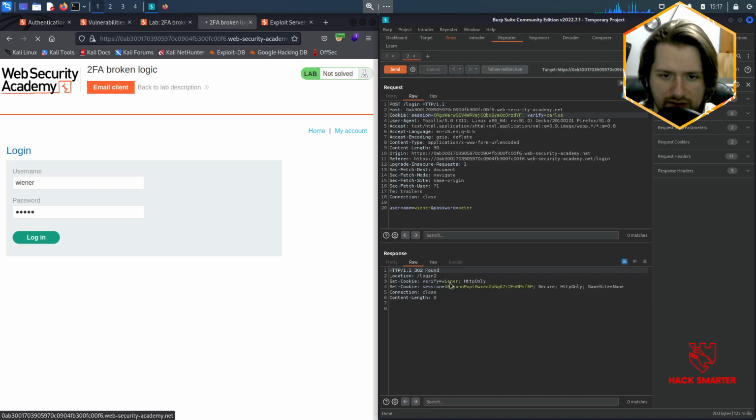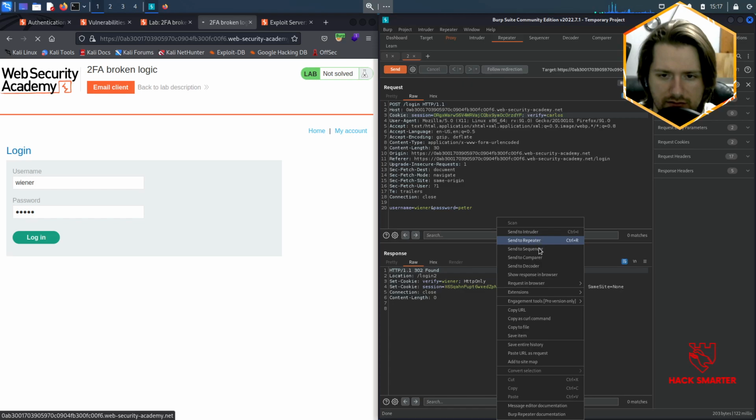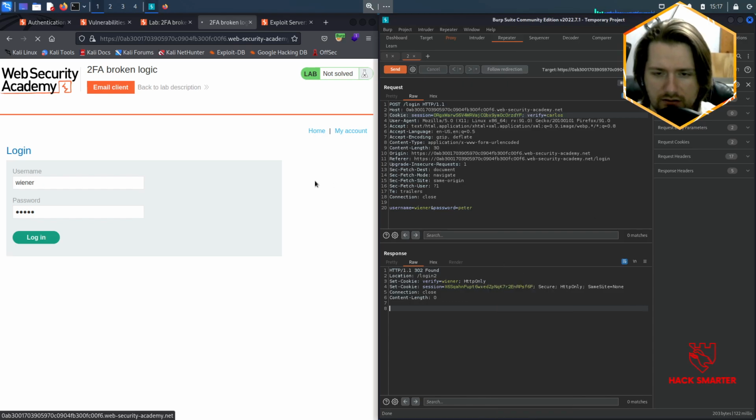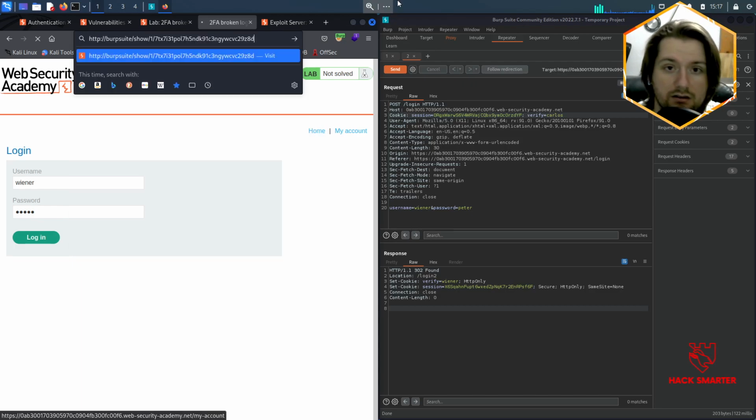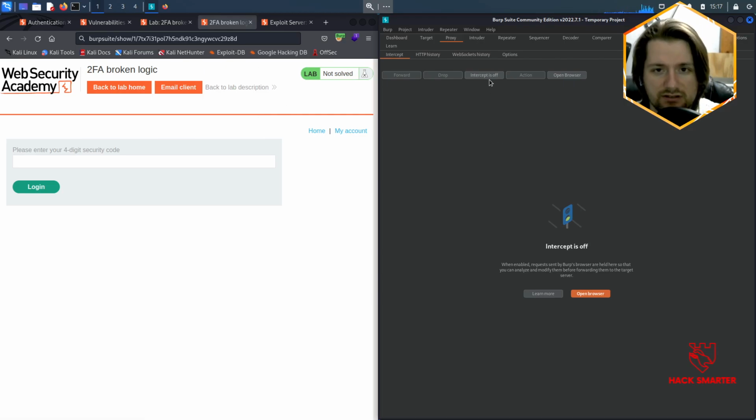So it's still saying verify Wiener here, but we can change that. And then we will show in browser. Show in browser. There we go. Copy that. We'll put it here. We'll turn proxy off. And there goes the other request. The other request went through because I turned Intercept off.